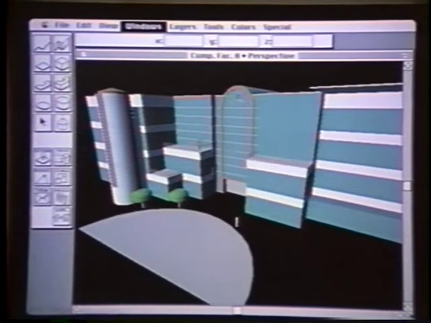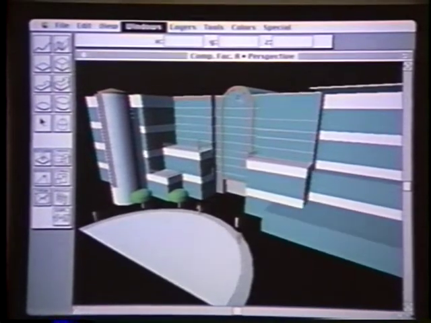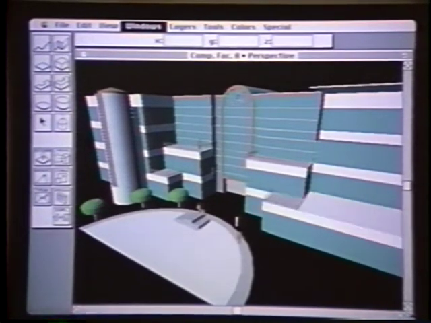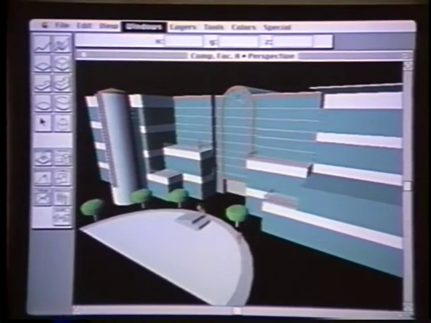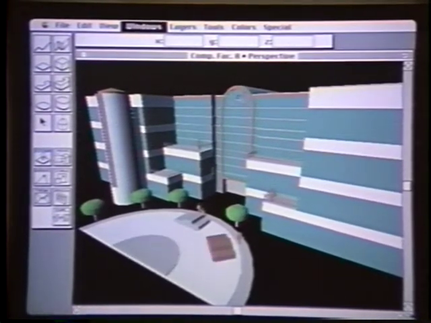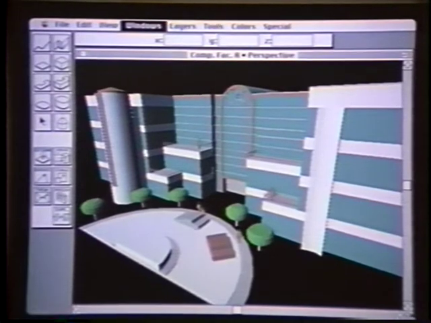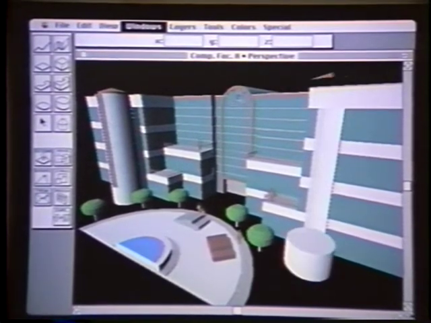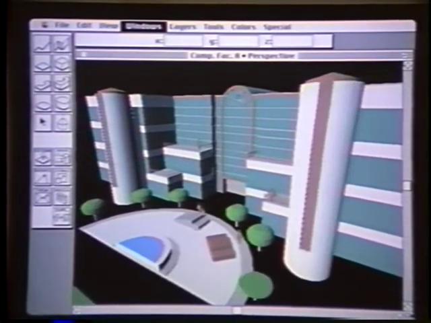For a recent job for a developer in Silicon Valley, we were asked to do complete design development for a multi-building project. That's a very lengthy process. We were able to simplify many of the complex and time-consuming tasks using Model Shop and the Macintosh.